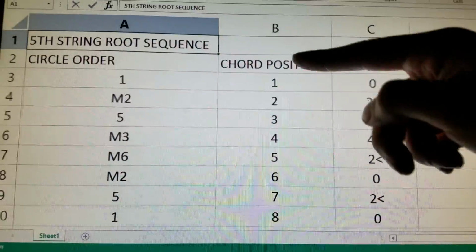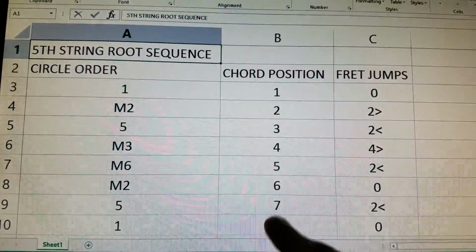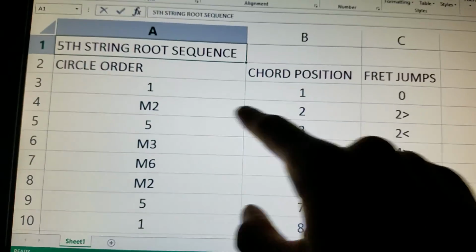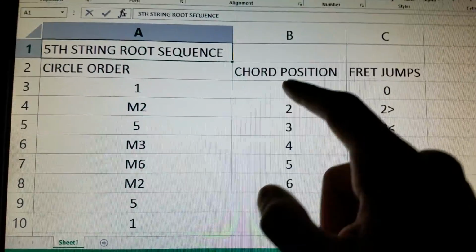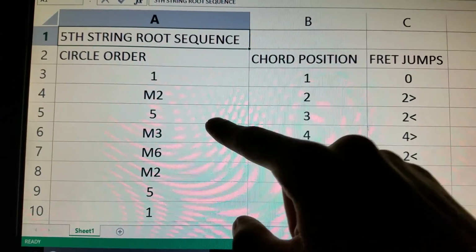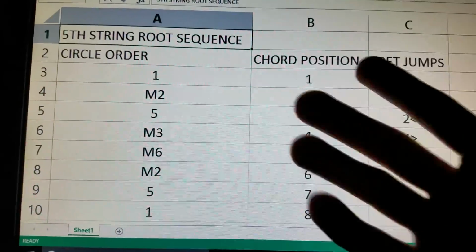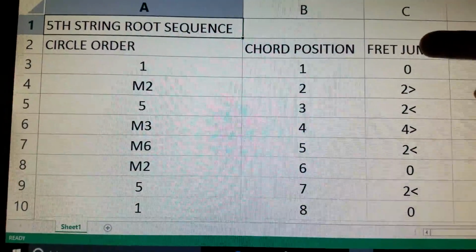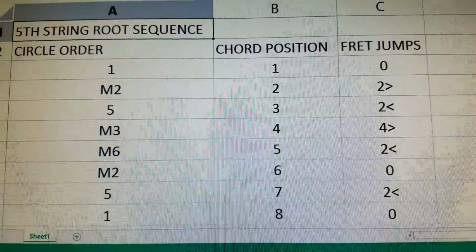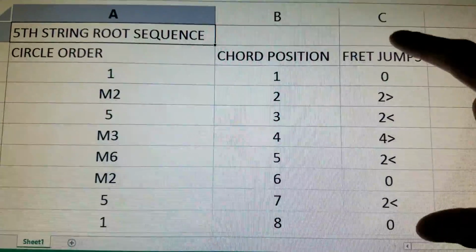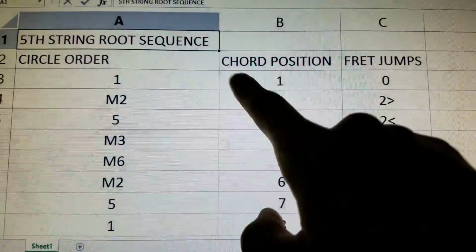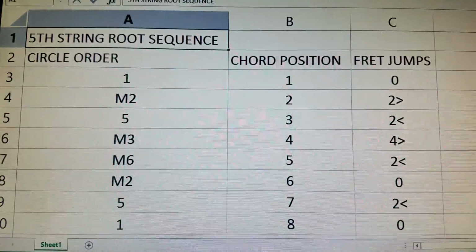And now what this column here says is the chord position, right? So obviously it goes in order, right? So this is the first chord, second position is the minor 2, third position is the 5, fourth position, right? So on and so forth. And then here, this is really the most important part, the fret jumps, right? So what this part here tells you is how many frets you actually move from one chord position, from one order of the circle to the next.